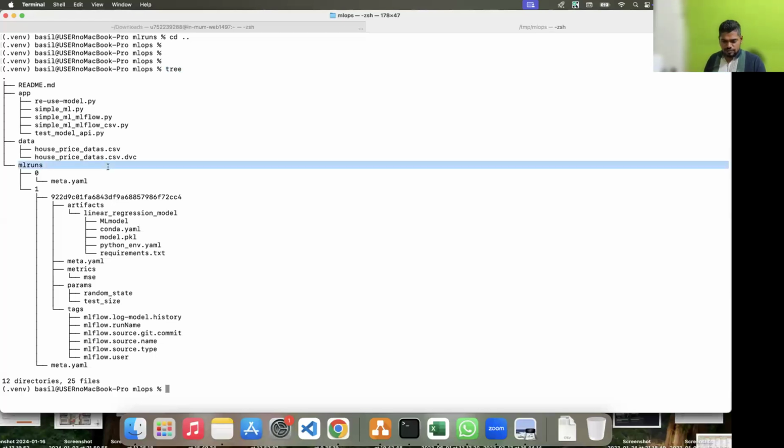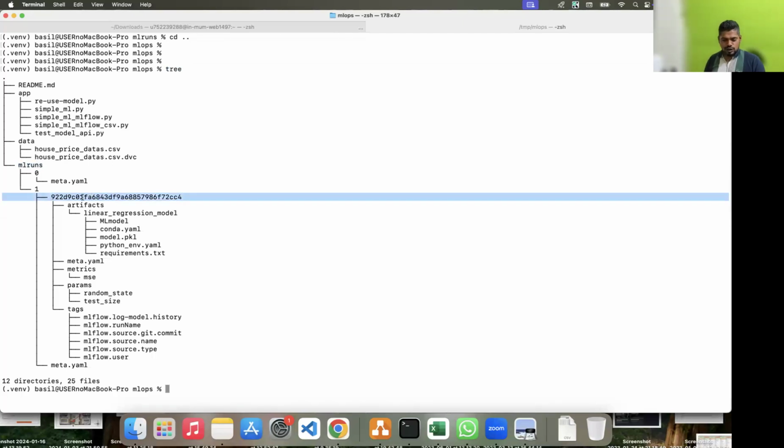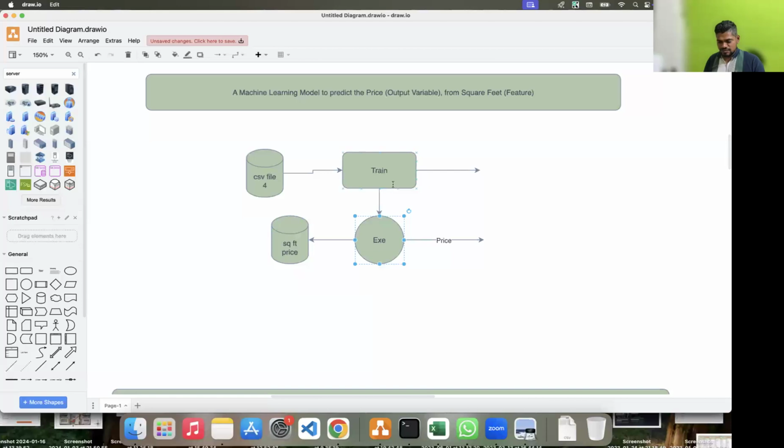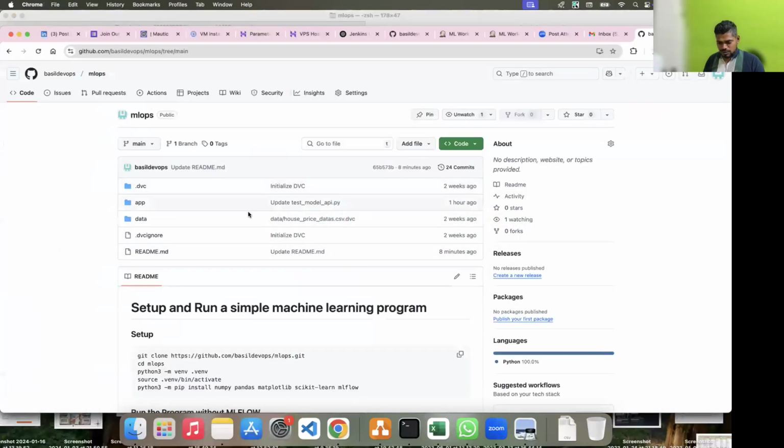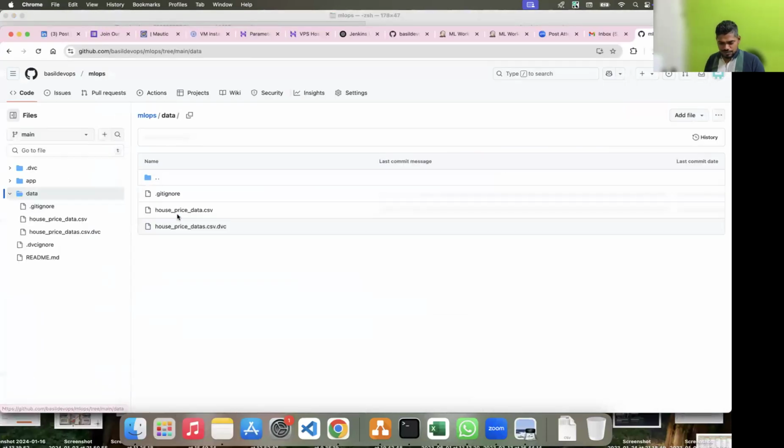So MLflow runs every time you execute your Python program. And technically, what happens is, within the folder one, a new folder gets created. In our case, we executed only once, so that's why there's only one folder within the one folder. And then there you would find an artifact folder, some meta.yaml, metrics, parameters. Parameters are nothing but random state and test size, which you would be wondering how they somehow got recorded.